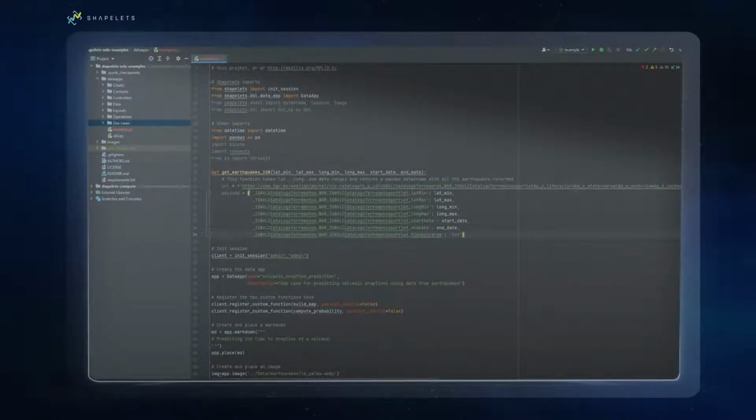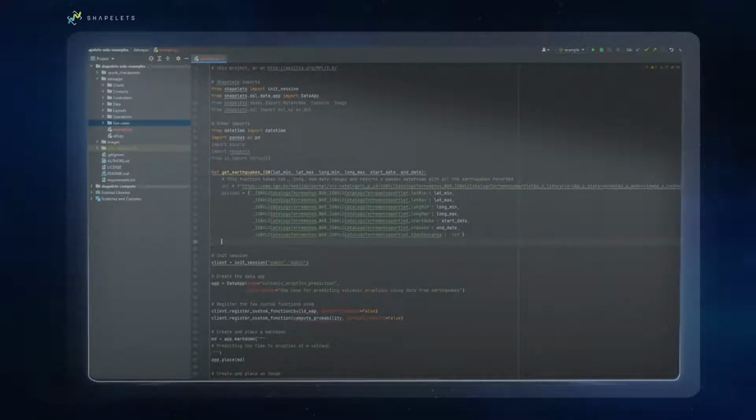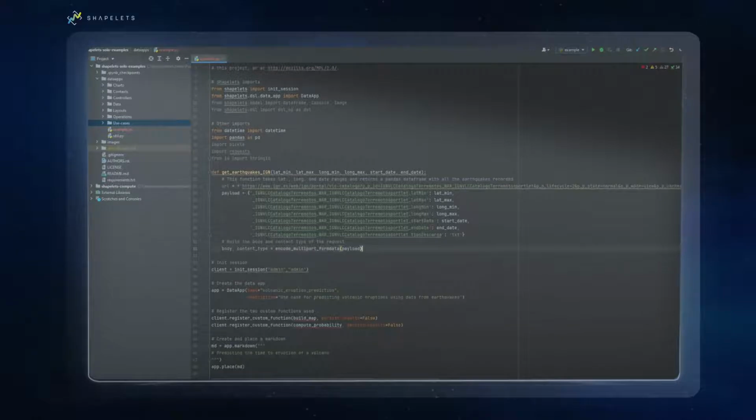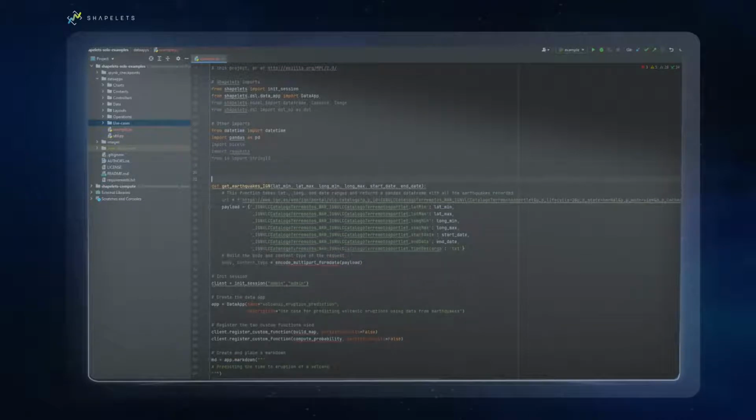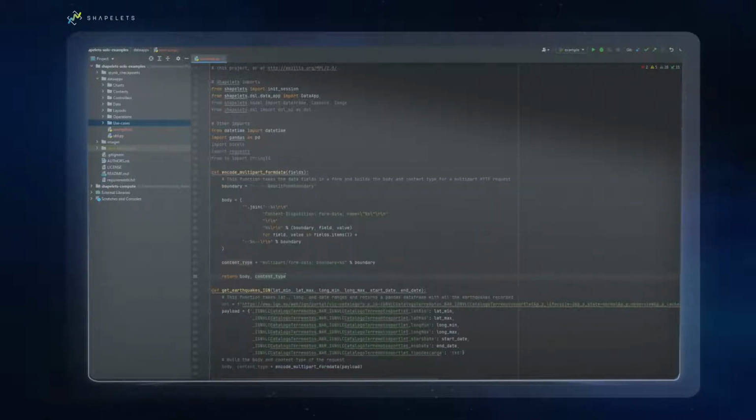In this payload, we have all the parameters that we will need for this request, and we also indicate that we want to receive the data in TXT format. In order to build this HTTP request, we will be using another function called encode multipart form data. This function falls out of the scope of this data app and out of the scope of this use case, so I will not go very deep into it, but you can take a look at it if you are interested.